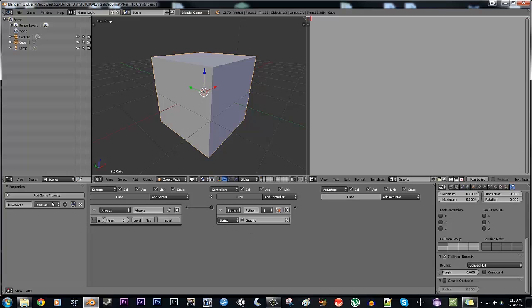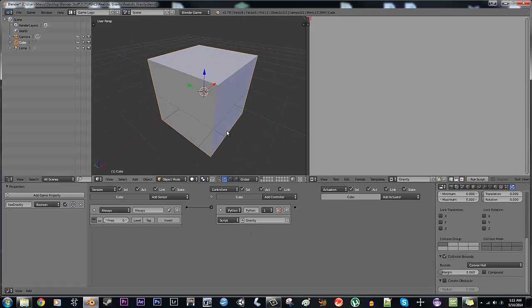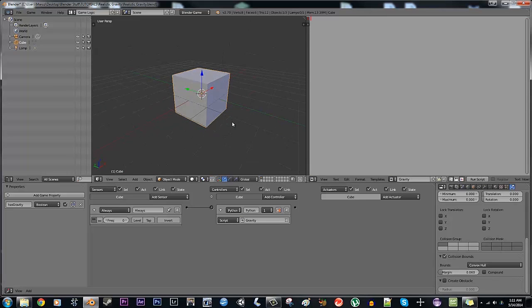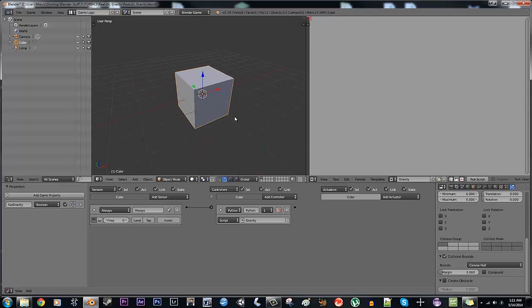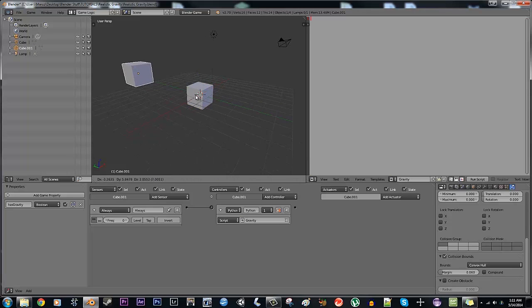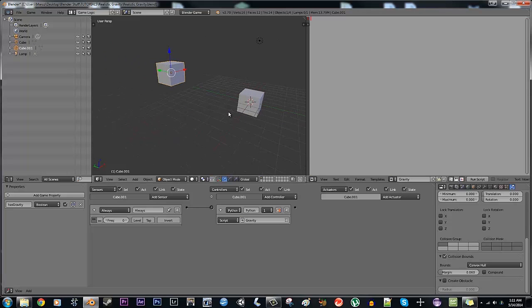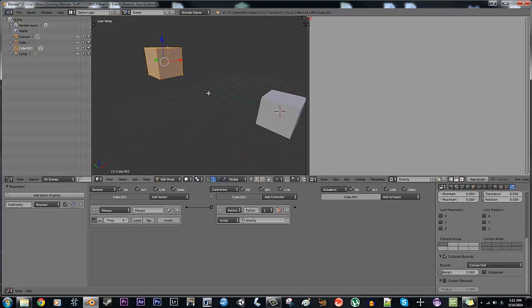So that's hooked up, that's good. So there we go, we have a cube. If we hit P now, absolutely nothing should happen. What an amazing simulation right there. So what I'm going to do is hit Shift D, duplicate the cube, put it somewhere over here, and I'm going to go into edit mode and scale it by like 1.5.